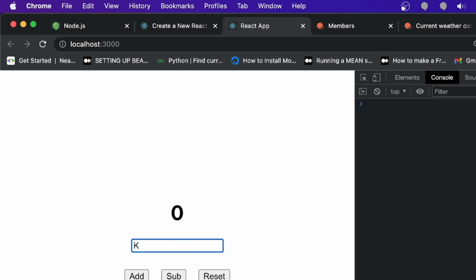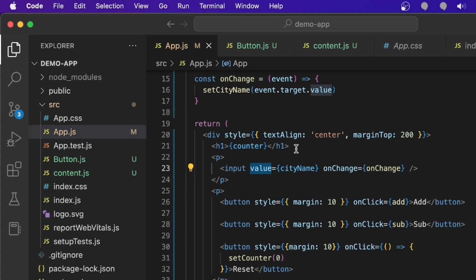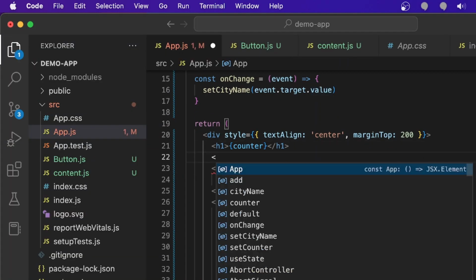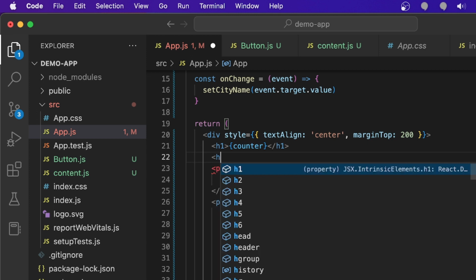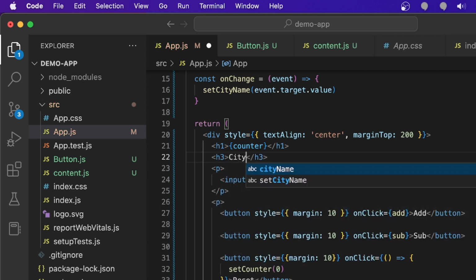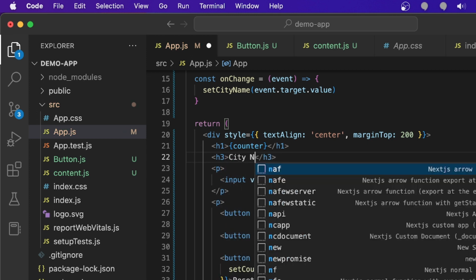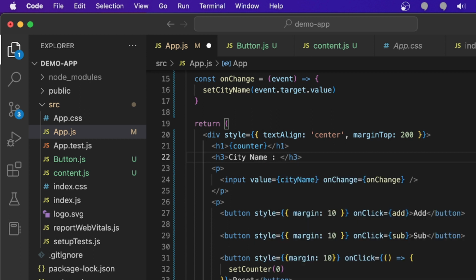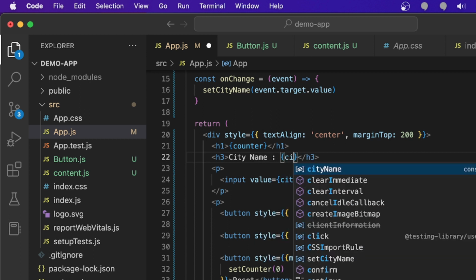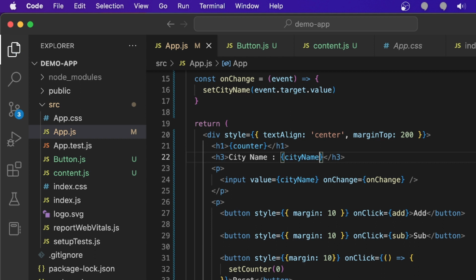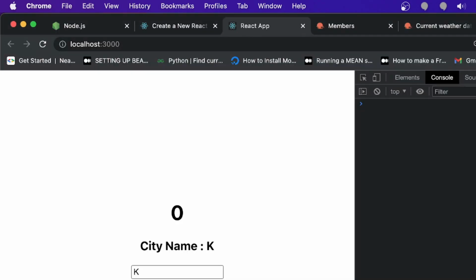Okay, and suppose I am adding one more here, h3, city name, and I'm going to write here city name. See, when I am typing Kolkata, it is also changing this value.